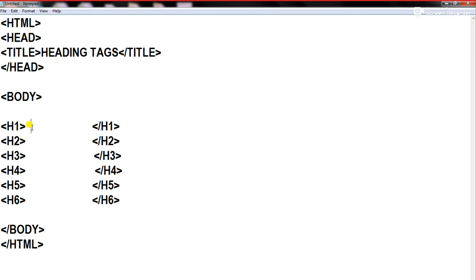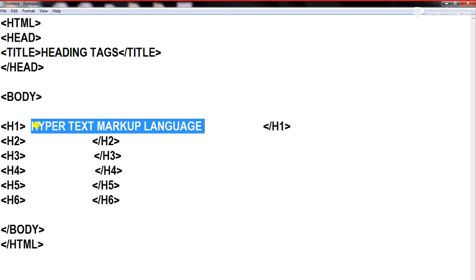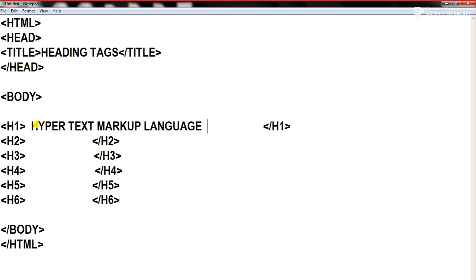Suppose I am writing one line over here, and let it be hypertext markup language, okay? So hypertext markup language. I'm just copying this, Control C.